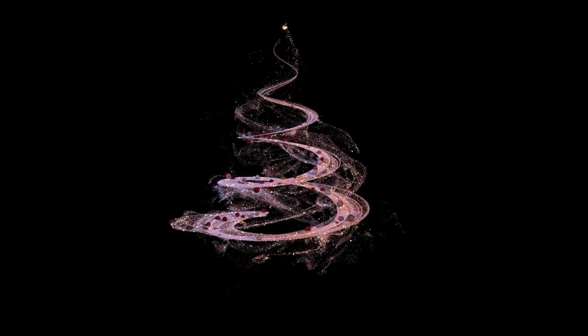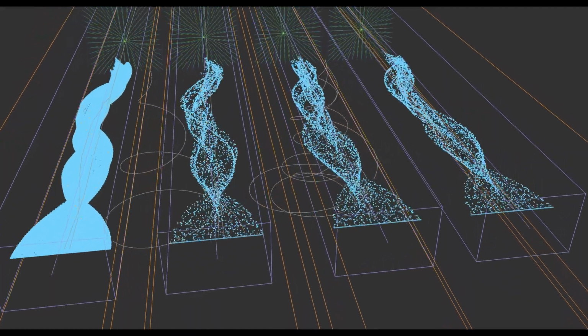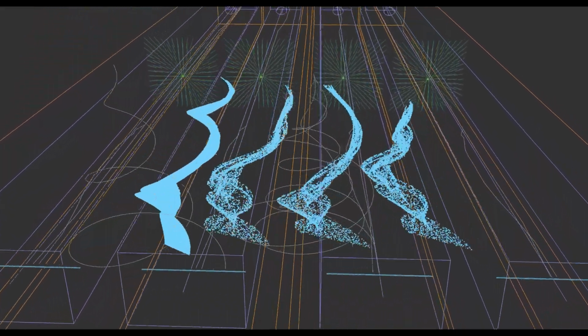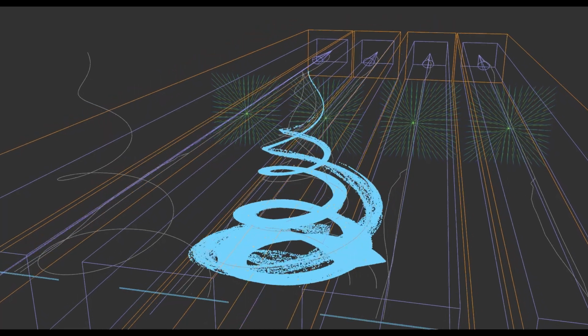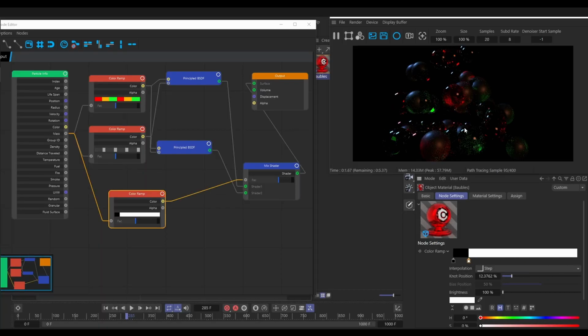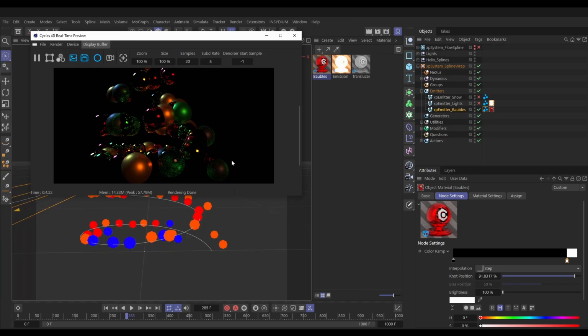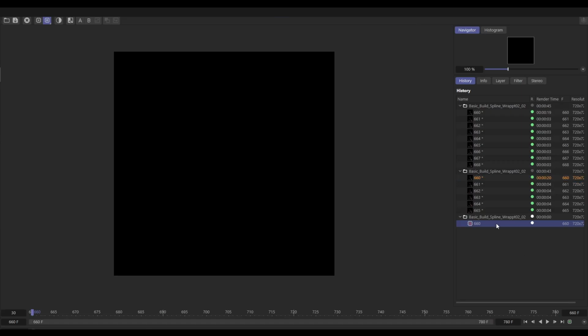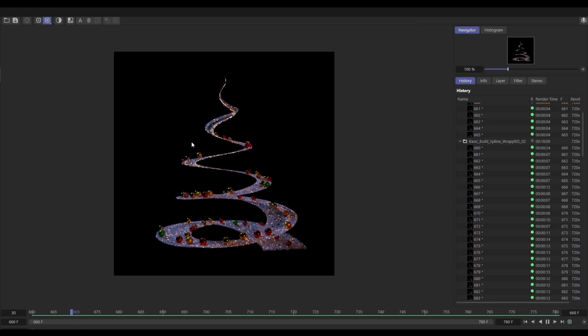Hi, this is Bob from INSYDIUM, and this is part 3 of our particle Christmas tree tutorial series. In this video, we're going to take our spline wrap simulation scene, we'll make some adjustments, and then we'll create some textures in Cycles 4D, including a procedural bauble texture. We'll then have a look at some output settings, and we'll render off a test.